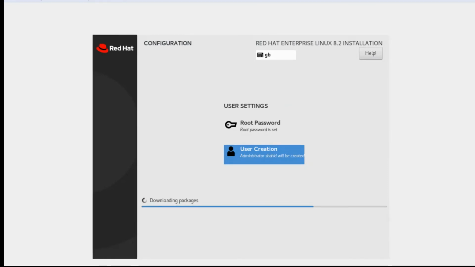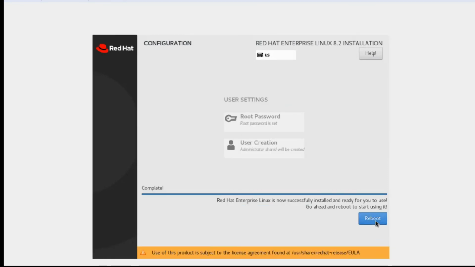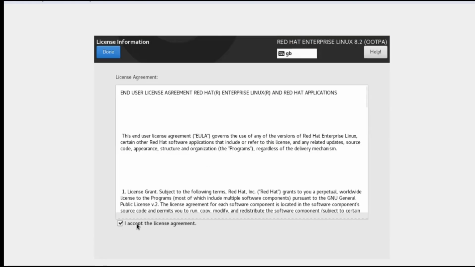Once installation is completed, it will ask to reboot the system. Click on Reboot. After the system reboots, you have to accept the license. Then click on Finish Installation.